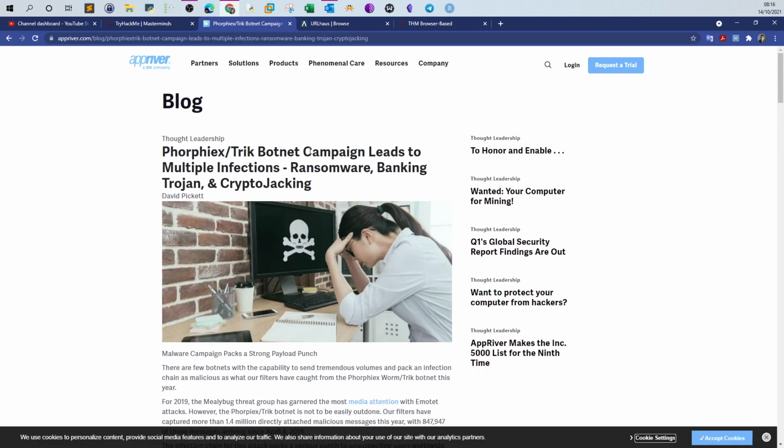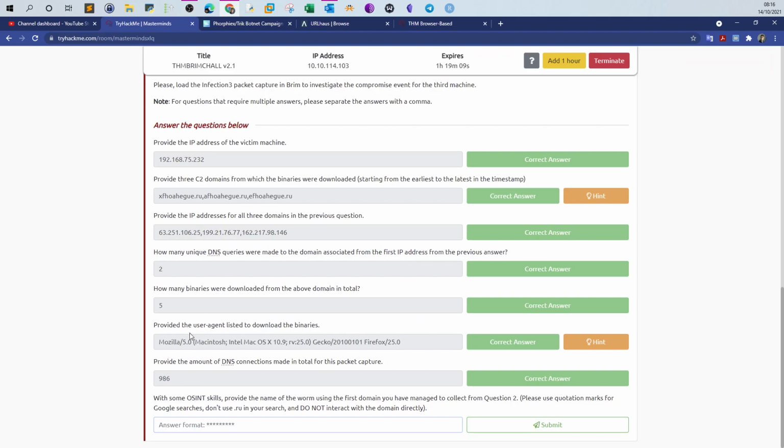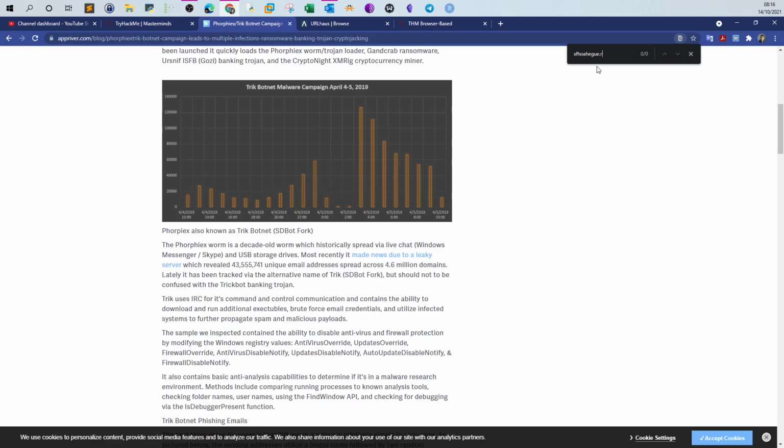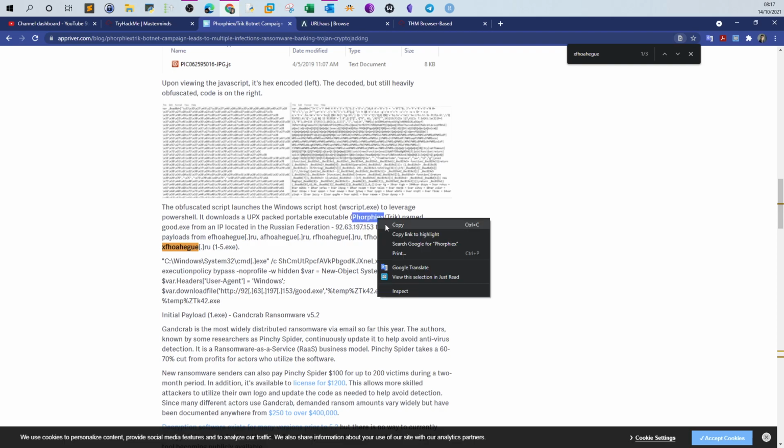For fix trick botnet campaign leads to multiple infections: ransomware, banking Trojan, and cryptojacking. Let me search with the domain name. Maybe we can understand more of the context of this search. Okay, so the obfuscated script launches the Windows Script Host to leverage PowerShell. It downloads an APXPacked portable executable named good from an IP located in the Russian Federation. Then it pulled the payloads from these domains. So maybe this is the answer, the name of the worm.